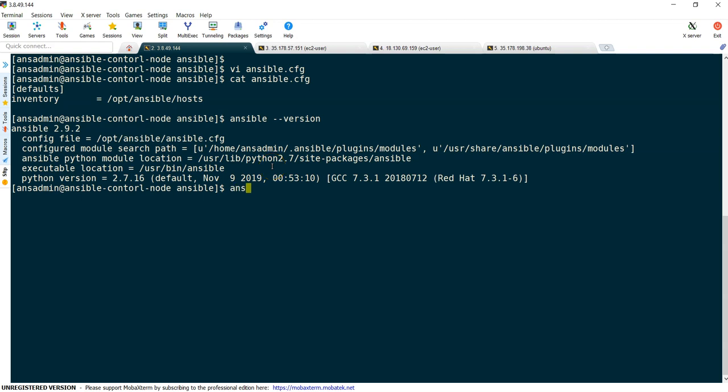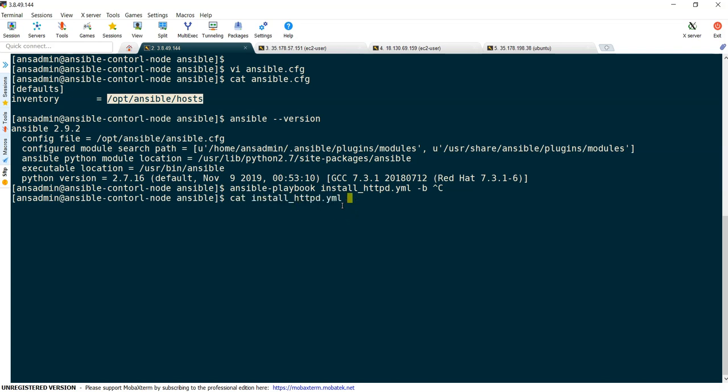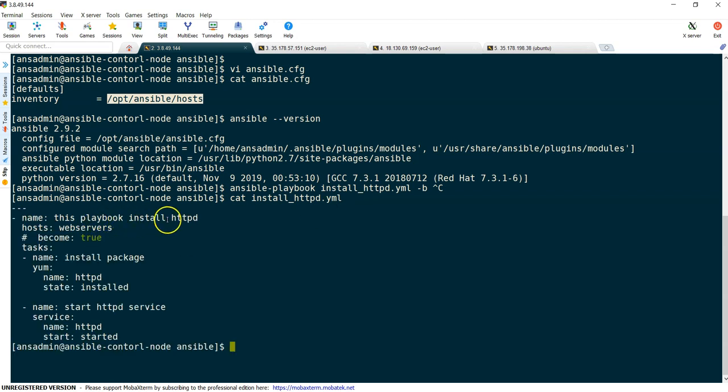Now let's execute ansible-playbook, I'm not giving any hosts file because it's already updated over here. It is going to take this ansible.cfg file. Then I want to do it only on web servers. Yes, of course it happens. Then install httpd -b, because become true we have commented out. Let me show. I'm not executing it. Cancelled it. install httpd.yml. You can see here this playbook installs httpd on web servers only, and become true is commented out. That is the reason I am giving the -b option. Let's execute this one.